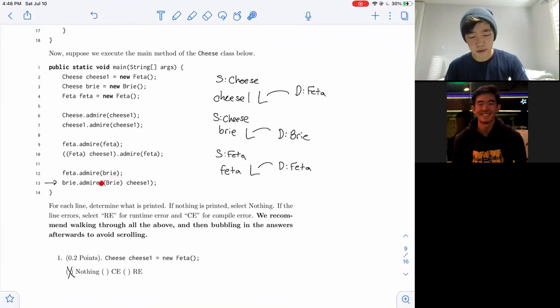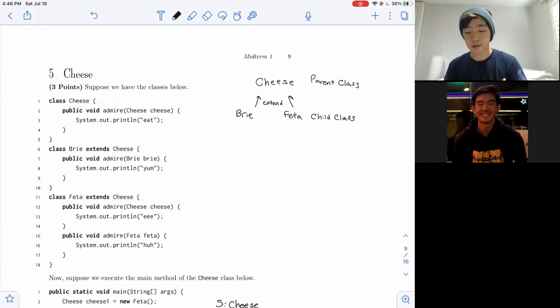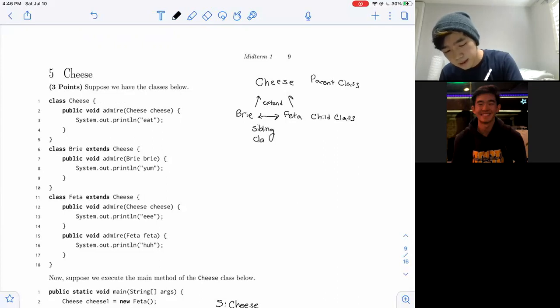The cast type here is brie, and looking at the dynamic type of cheese1, we have feta. Going up here, looking at the relationship between the brie and the feta class, we find that they are what we call sibling classes, where they extend the same class but do not have any direct relationship to each other. Sibling classes don't have a parent-child relationship with each other, and they're not considered the same class. Therefore, this cast would fail at runtime, and we would have a runtime error.